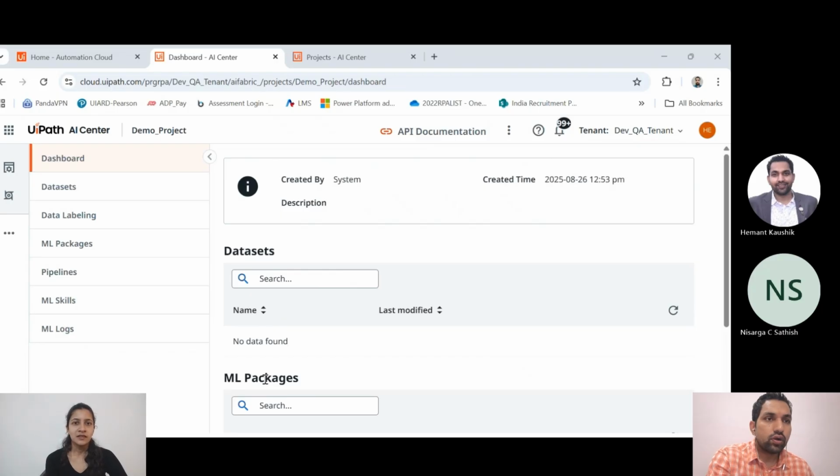So, like I said, in the AI Center, when we open our project, we have different options. We can create the ML packages and import them using an upload functionality, or we can use ML packages downloaded from other tenants than this one and import them over here, and we can use out of the box ML packages as well.